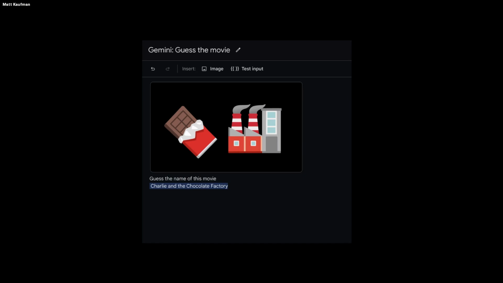So you can feed it an image and then ask it a question, give it a prompt, and it can interpret the image. So you can see here, if you were to upload this image of a chocolate bar and a factory and say, guess the name of this movie, it'll respond with Charlie and the Chocolate Factory. And so you can start to see, oh yeah, there's a lot of cool gimmicks and maybe apps or websites that we could build that take advantage of this multimodal type of prompt, which people tend to interact with better. If it's a web service you're creating, you don't necessarily need multimodal, but people tend to interact better with pictures than JSON.